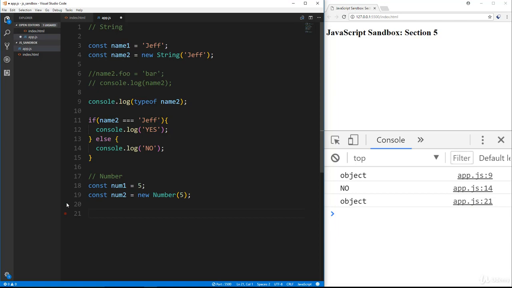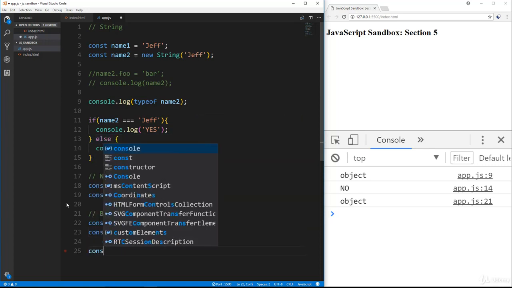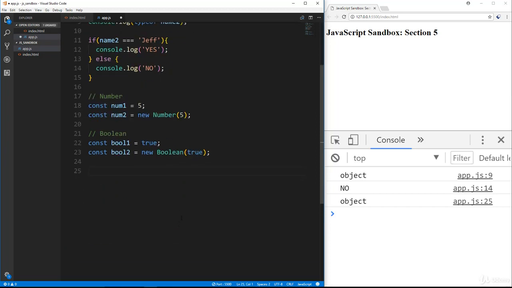We can do the same thing with Boolean. So usually we would say true or false, but we can also say new Boolean true. And if we look at console.log of that bool2 value, we get an object. If we look at typeof, we get an object. Now we can also do this with functions.